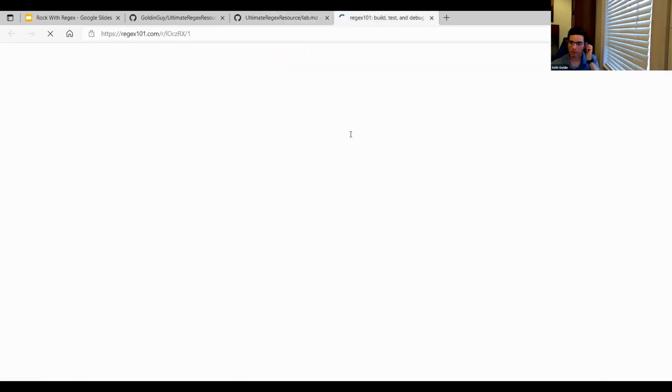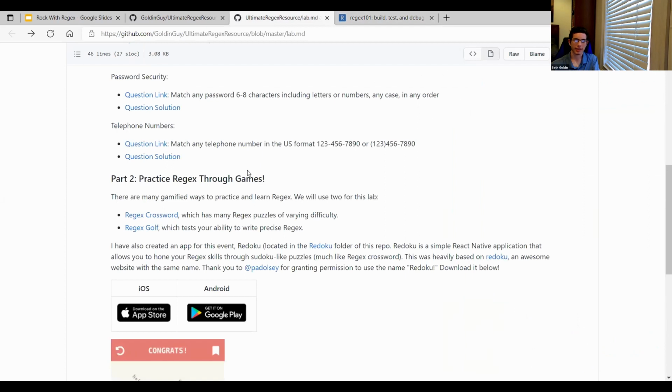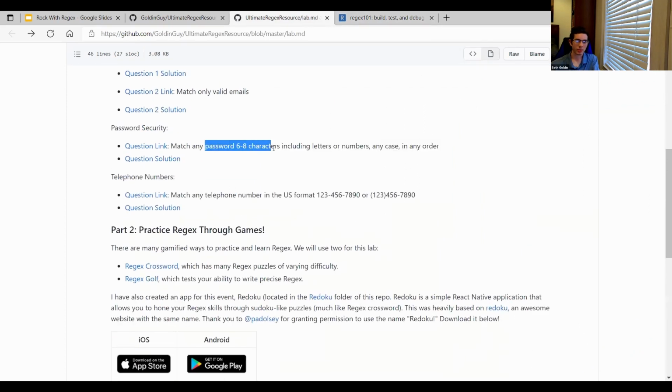So another problem that we can go through together is a very simple one. We want to match this very secure password here, QWERTY70. What do you guys think? How should we do that? So the explicit requirement is that we want to match any password 6 to 8 characters long, including letters or numbers, case insensitive, in any order.